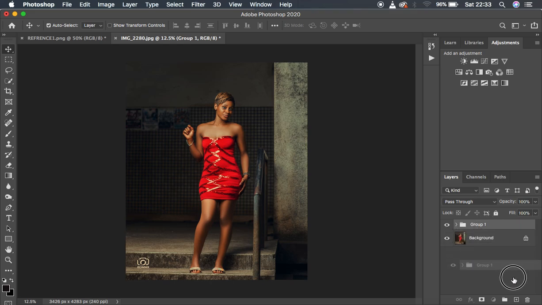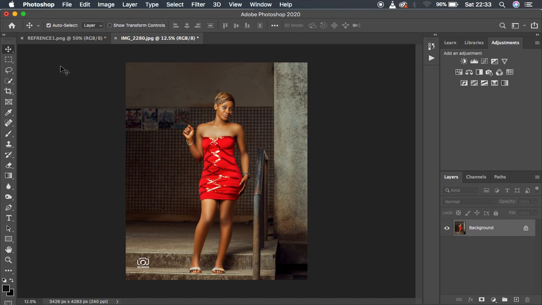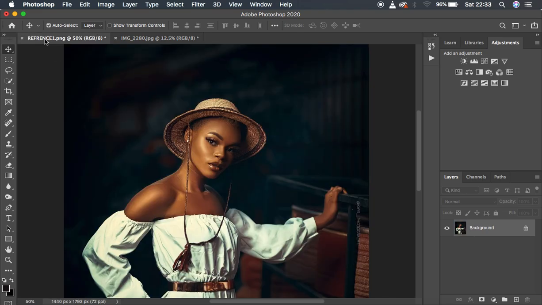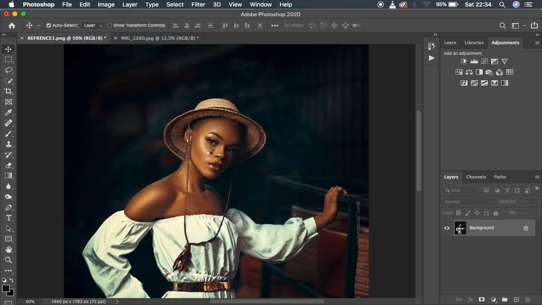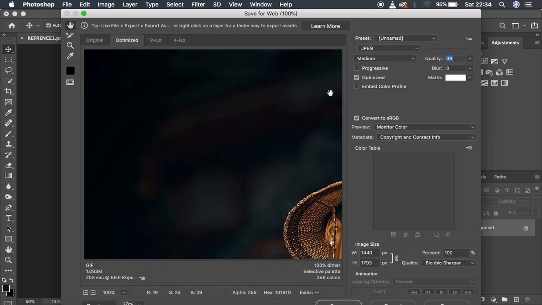So I'm just going to delete this and come to the reference. Under reference, we first of all want to sample the colors that are embedded in this image. In order to do that, you're going to simply come to File, come to Export and come to Save for Web Legacy. For older versions of Photoshop, your option may be slightly under the export option. So I'm just going to hit Save for Web Legacy.